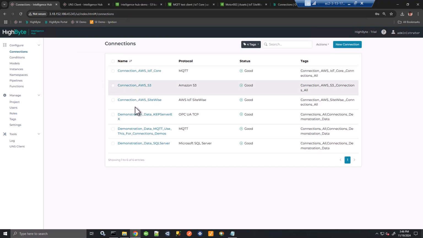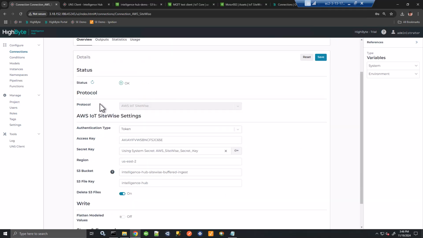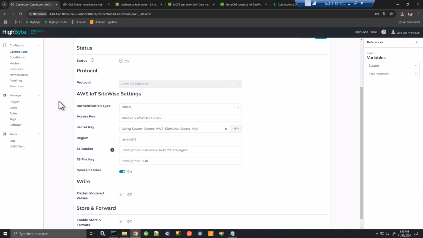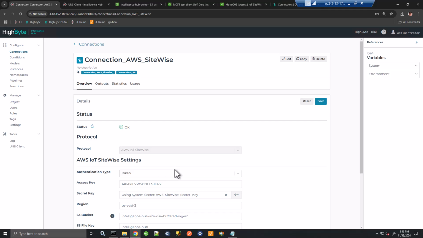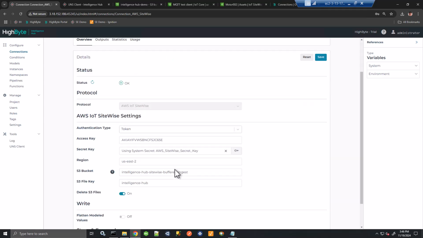And all of these connection configurations are defined within instructions within our knowledge base, so they're easy to create. And here with SiteWise, again, an access key and a secret key. In each case, we're indicating what region, and here I can specify the bucket that we're writing to when we have buffered ingest configured for that SiteWise connection. So three options for obtaining data from industrial sources and sending that data to AWS endpoints with Intelligence Hub.